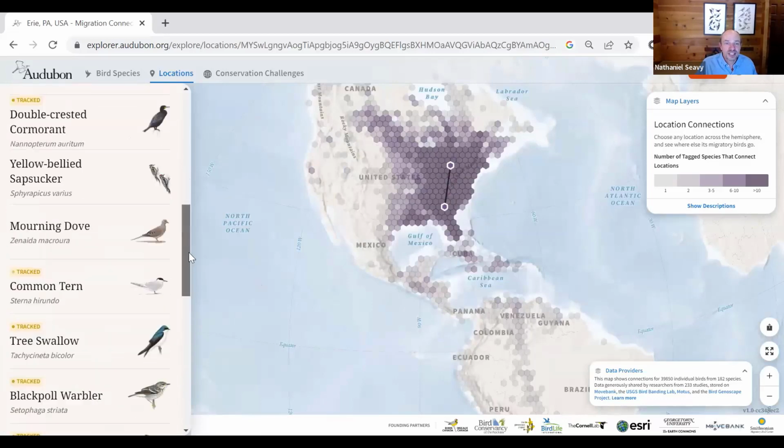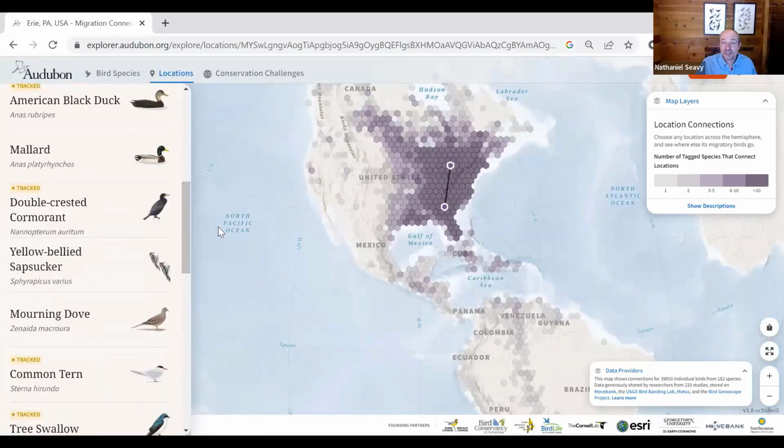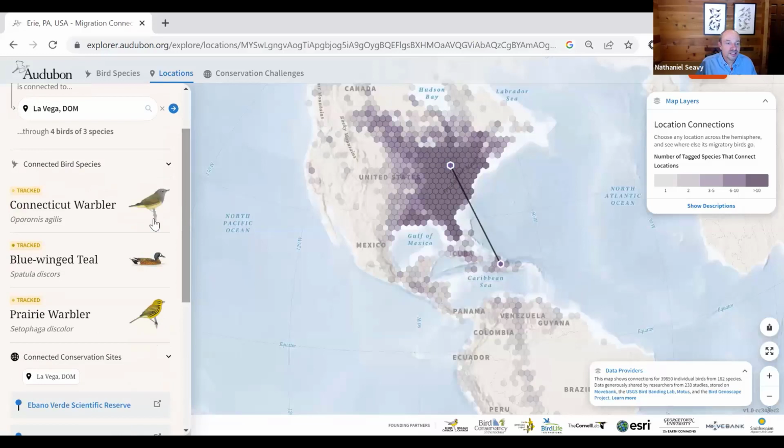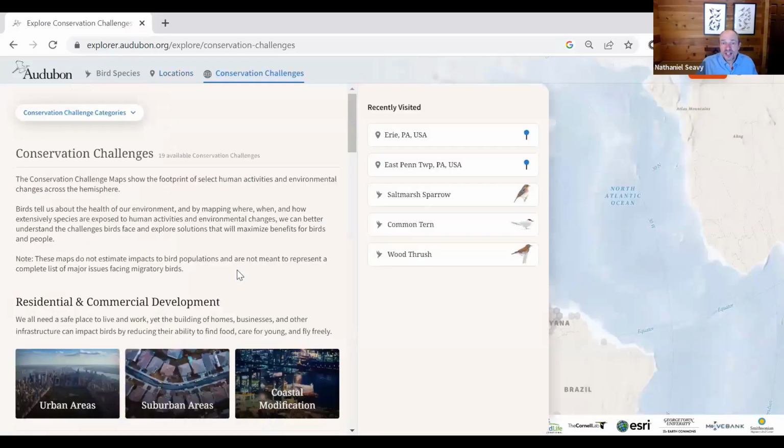So that gives you a sense of how we can use that location tool to look at how birds are connecting a place to other places across the hemisphere, and then explore. You can explore down here, look at other spots in the Caribbean. Here we're looking at the Dominican Republic and some of the species that have moved between there. So that's locations. And the final one I wanted to do was conservation challenges.